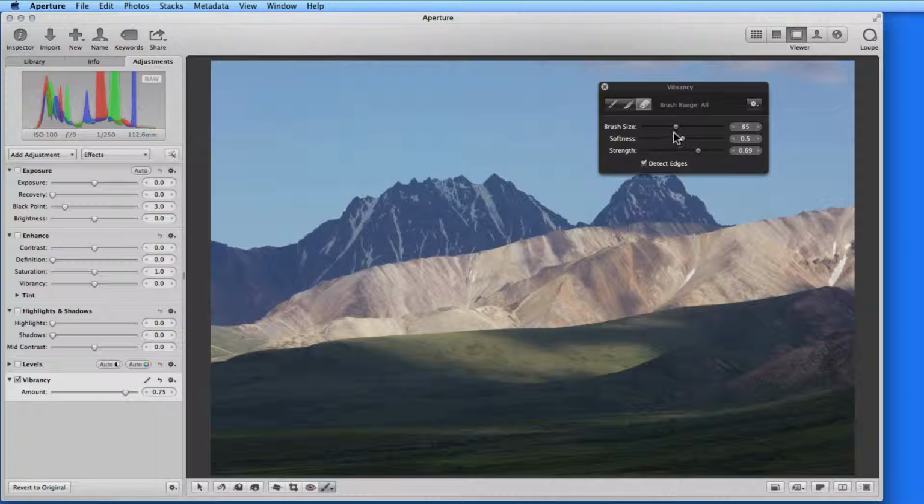I then have sliders to set the brush size, softness, and strength. I'll want to turn on detect edges here, so if I brush in the dark or green mountain areas, Aperture will see that that's an edge and not apply the adjustment on them.